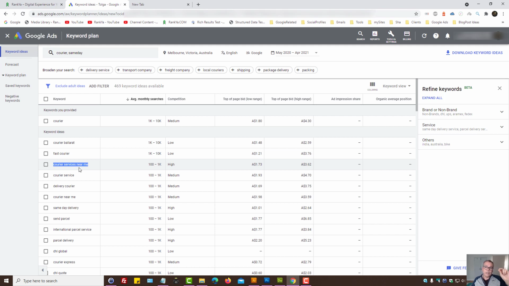But looking at that, I can see, you know what, someone is searching for courier services near them. That means it's related to time. They want things nearby instead of somewhere far away. So then the time factor may be important. Now, looking at that, I can say, okay, that looks great to me.